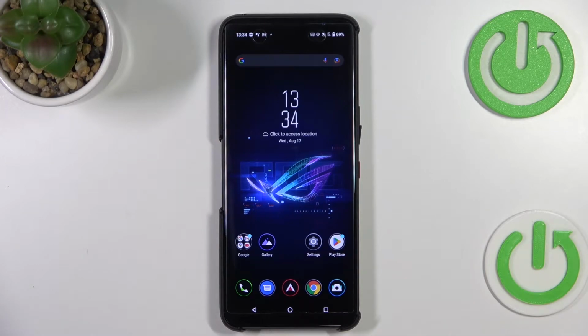Hi everyone, in front of me I've got Asus ROG Phone 6 Pro and let me share with you how to change the wallpaper on this device.